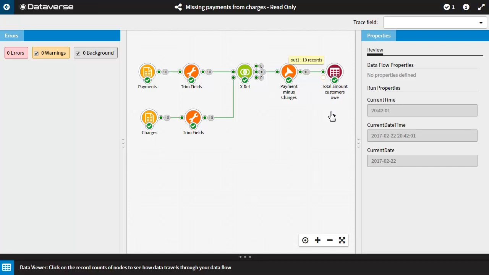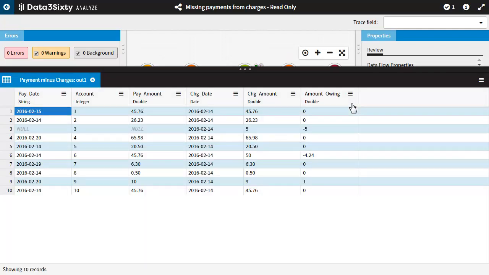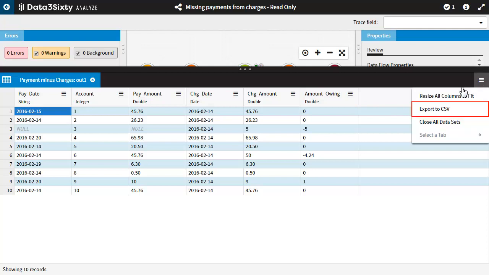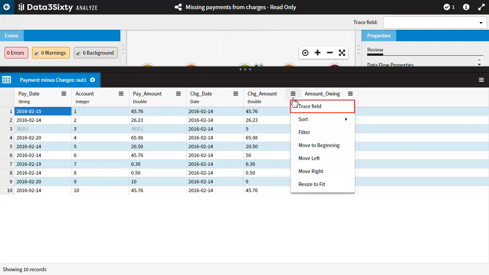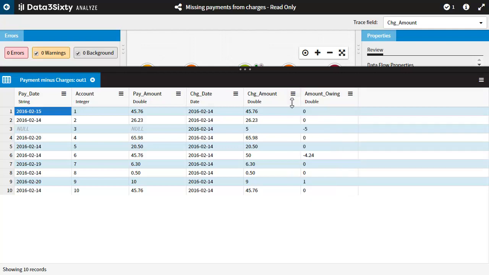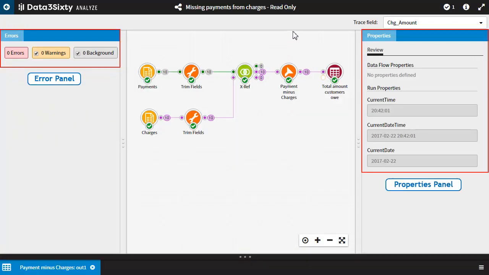When viewing a read-only copy of the run, you can complete the following actions. Inspect data in the data viewer, including the ability to apply filters and sort the data. Export data from the data viewer. Trace fields. View any errors in the error panel. And review properties in the properties panel.